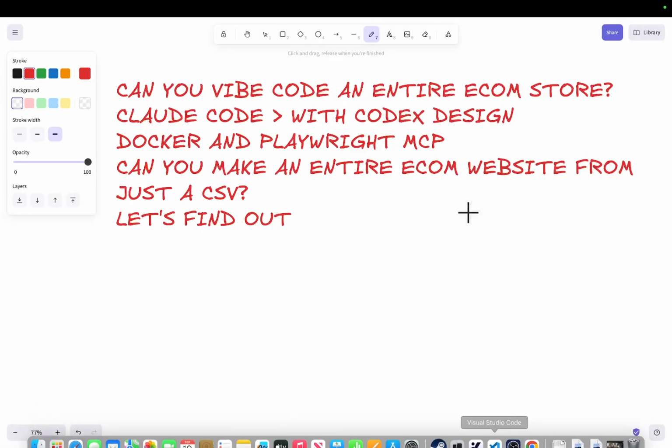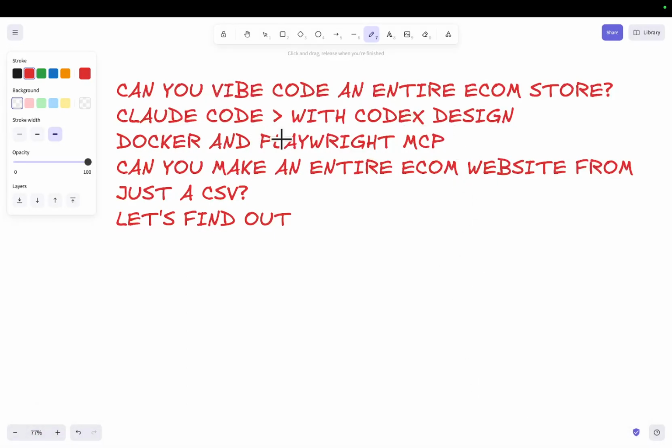Can you vibe code an entire e-com store? Claude Code with Codex Design, Docker and Playwright MCP. Can we make an entire e-com website from just a CSV? Let's find out together. So I'm going to be using WooCommerce.